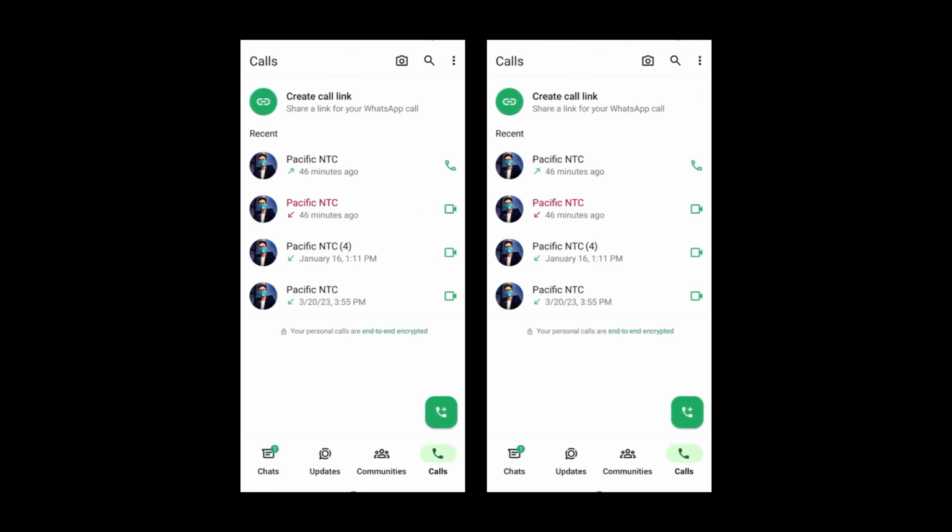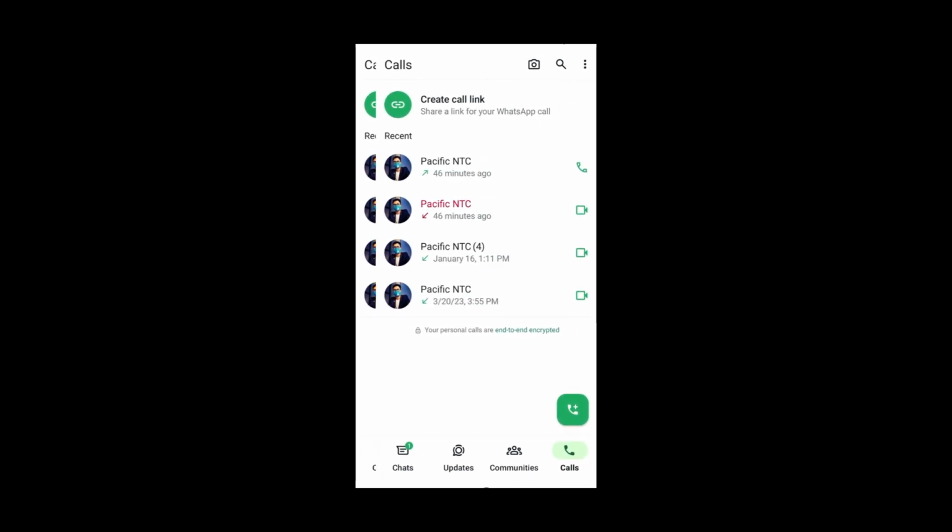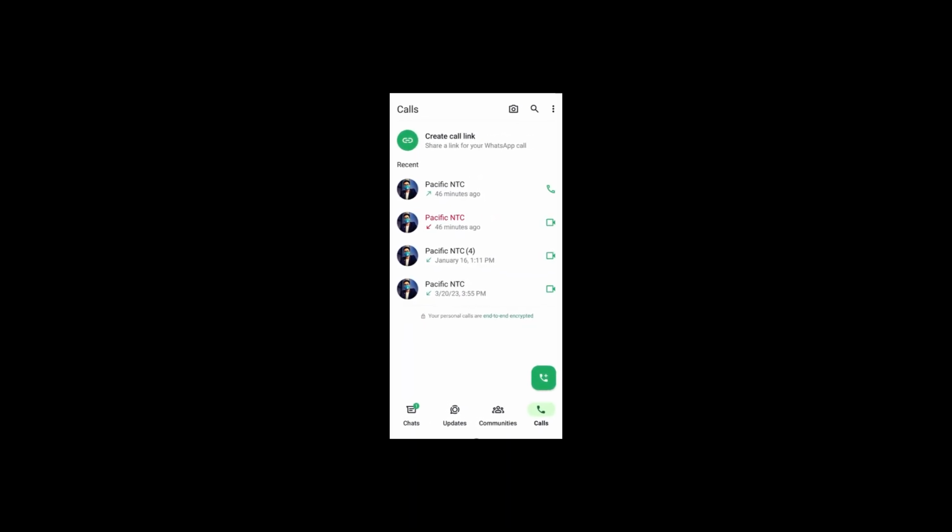Want to check your WhatsApp call history? You can easily view all your past calls with just a few simple steps.